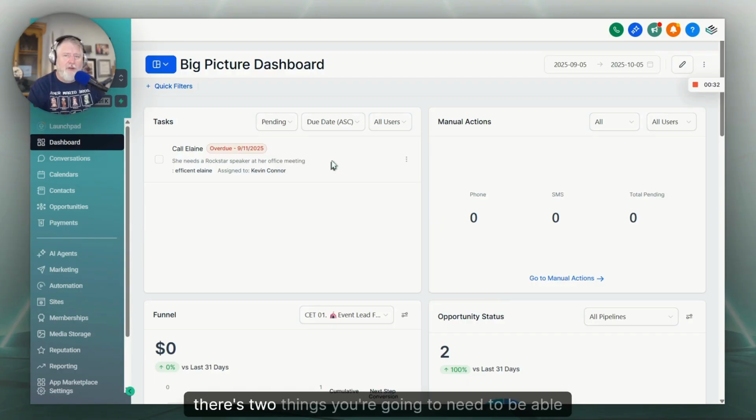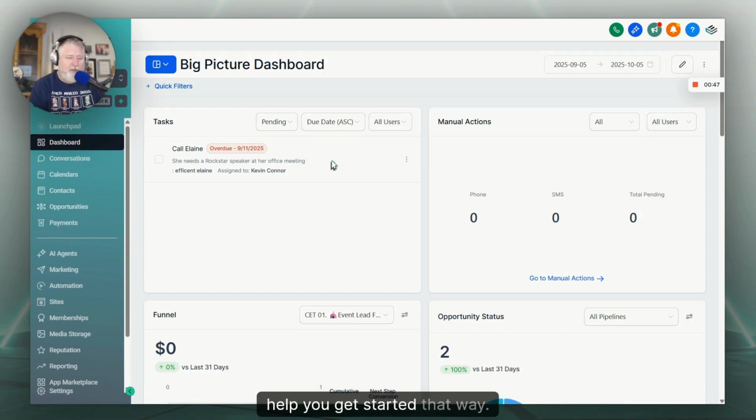So there's two things you're going to need to be able to do. I would start off by opening a browser and open one tab with Vector Connect, open the other tab with your Edge DMS account. So if you don't have an Edge DMS account yet, you can sign up for a free trial below and we'll help you get started that way.